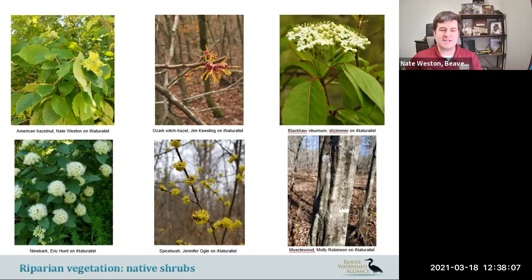Some great shrubs we see are, like I said, American hazelnut, witch hazels, and viburnums. Ninebark is especially wonderful. Spicebush, musclewood. Fantastic picture from someone who clearly shows why that's called musclewood, because it looks like a corded muscle.